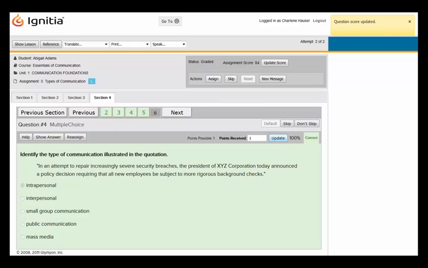You will also have the ability to change the overall score on an assignment. This can be done by clicking on the Update Score button in the upper right-hand corner of the page. Doing this will open the Update Score window and will allow you to insert any score between 0 and 100. Choose the Update button to save your changes.